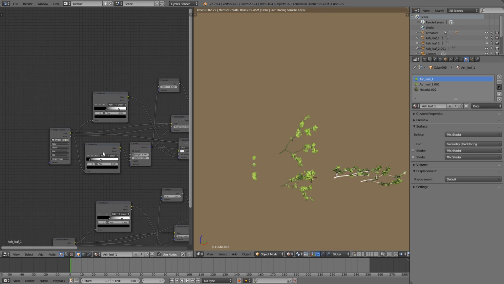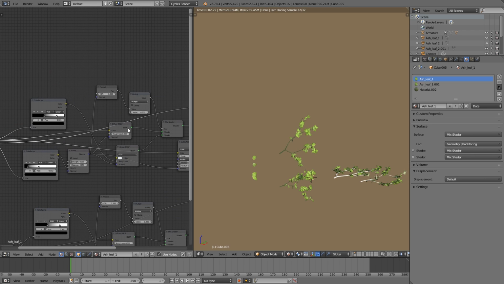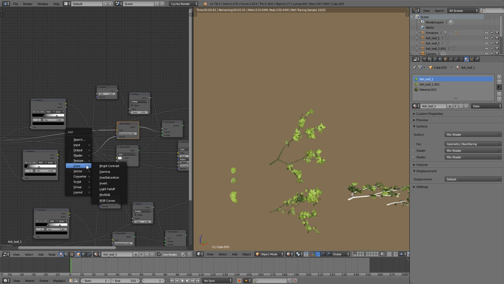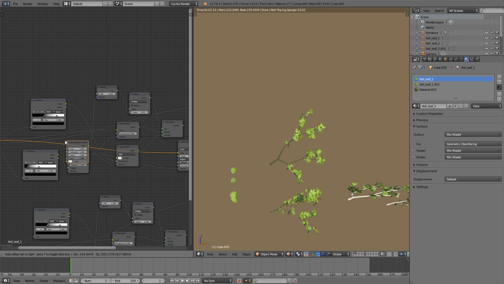And you can give your leaf a little bit of color tweaking as well. If you're unhappy with the way it's looking, maybe a little too yellow, I'm going to drop in a color hue saturation.